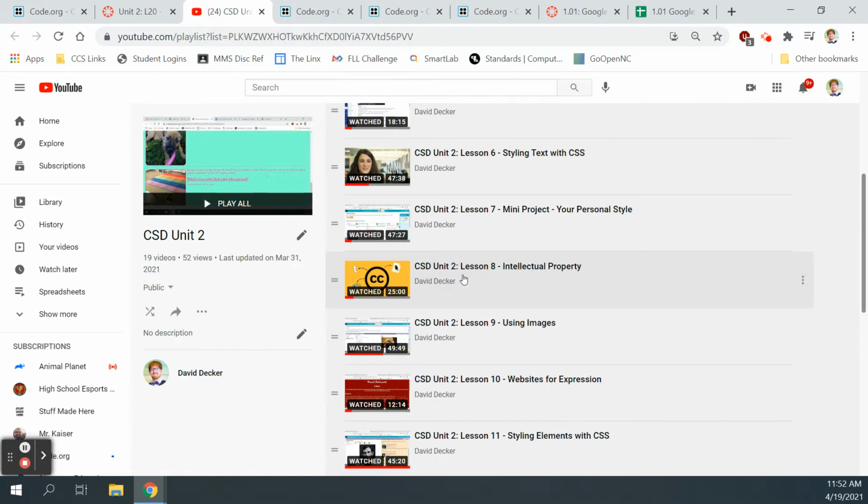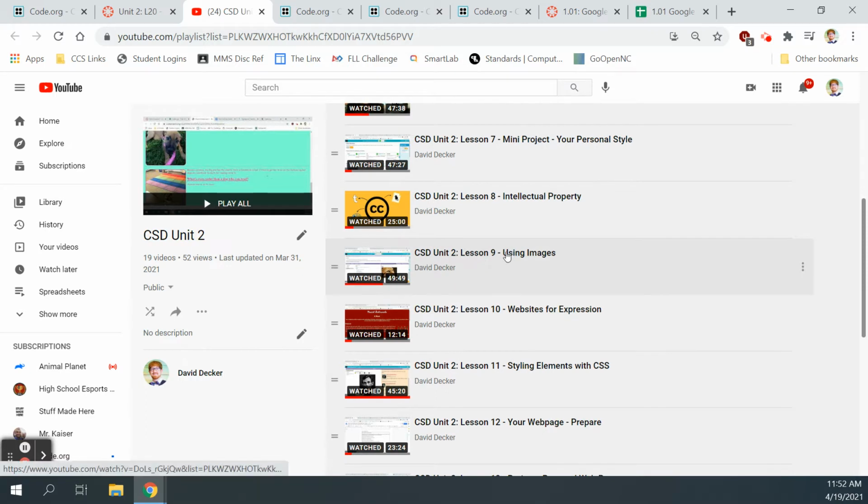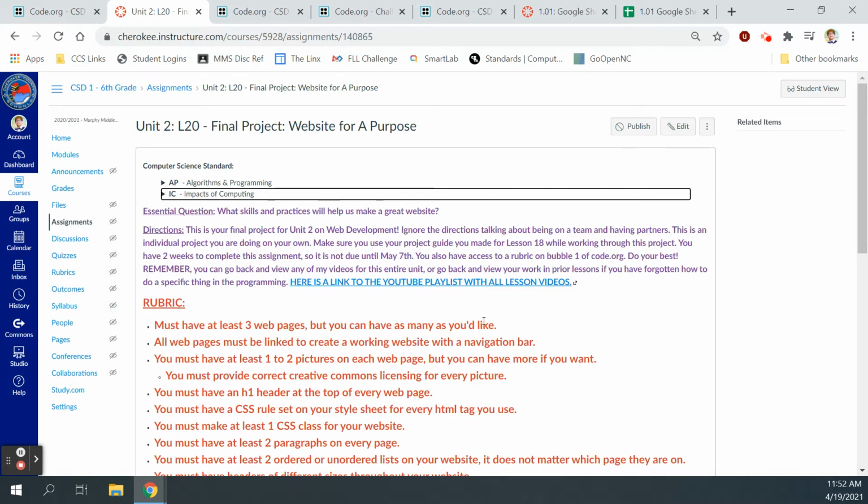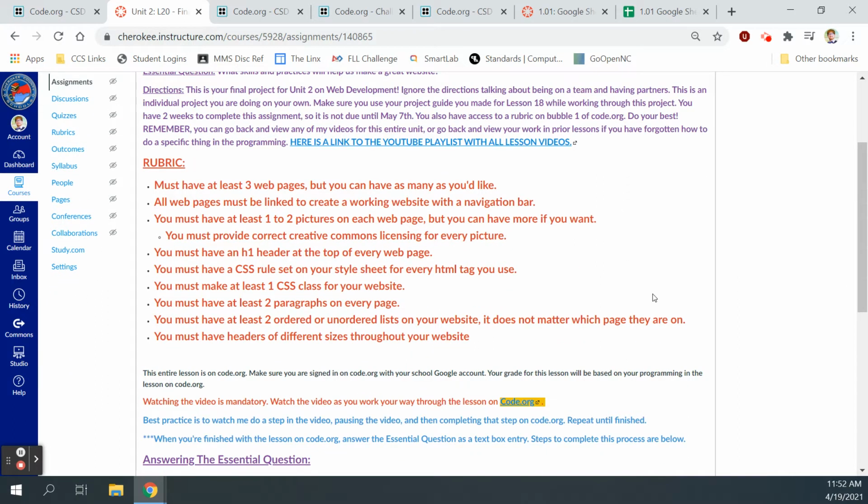They're all labeled. If you need help with intellectual property, with Creative Commons licensing, go here. If you need help with uploading your images and getting those to work, here. So on and so forth. And then you can just skip around in those videos however you need to in order to get your website to work correctly. This is your project, your work. So use everything that you've learned throughout this unit to create your own website.